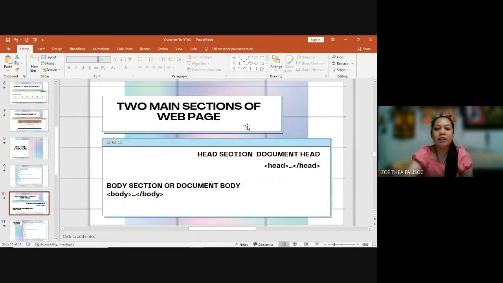So, two main sections of a web page. A web page has two main sections, which is the head section or the document head, and then the body section or document body. The head section uses the opening and closing tag for head, and the body section uses the body opening and closing tag.